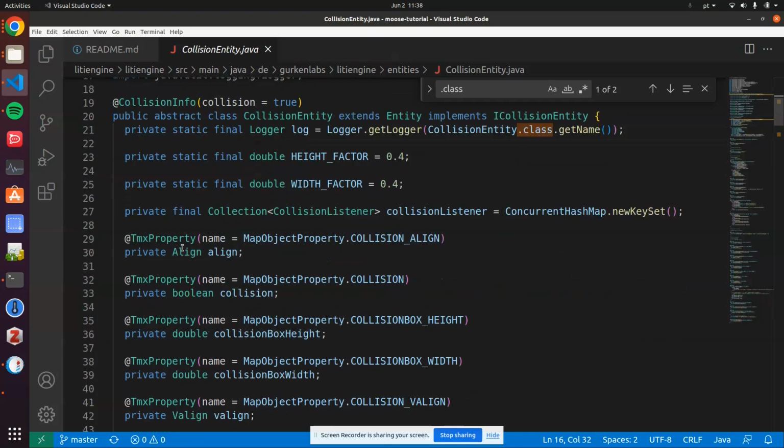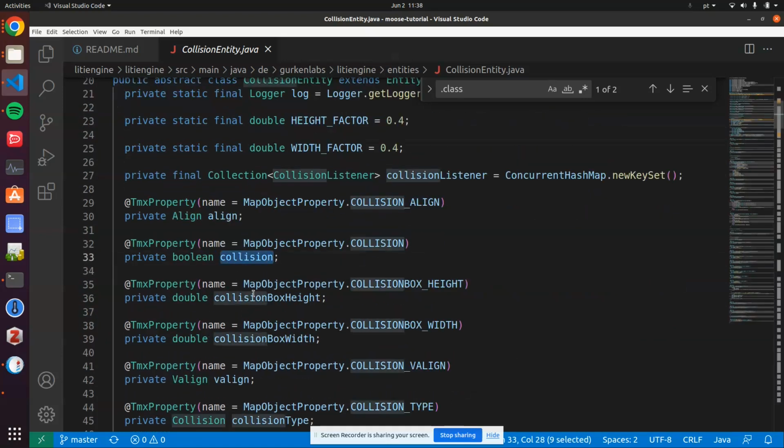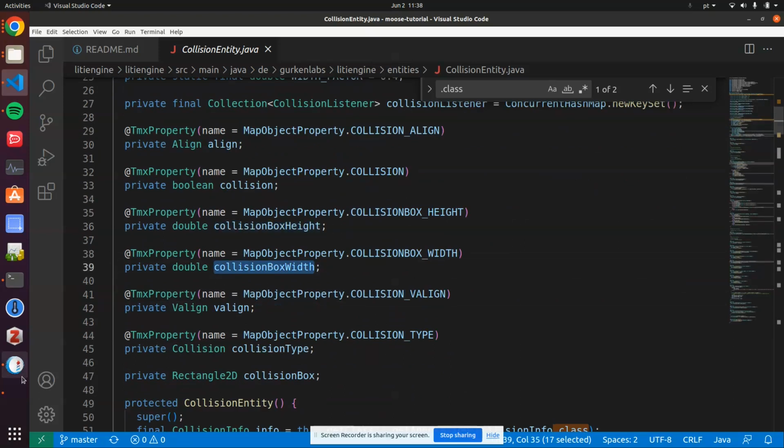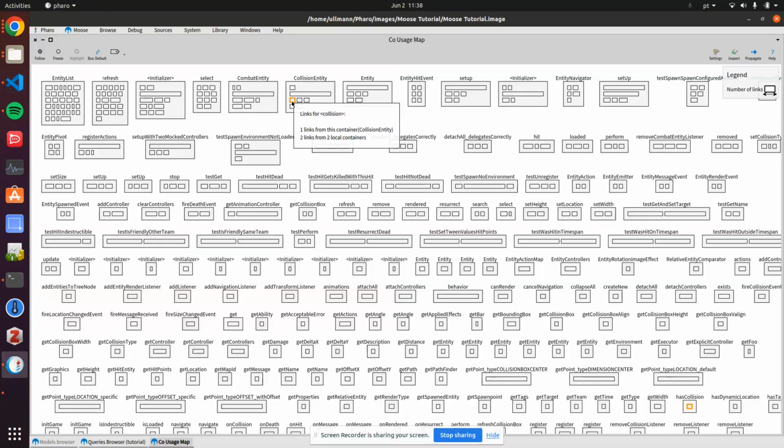So you can see there are many attributes here like collision, collision box height, collision box width. You can see the same things here. Collision, collision box height, collision box width. But you see that it says one link from this container. So this is only being used in this container and down here in the get collision box width, which is a method. But it's not being used by other classes. These attributes are only being used by this class. But you see that when I hover here, it says links for class. One link from this container, 36 links from 26 local containers. So it's been used by other classes and methods.